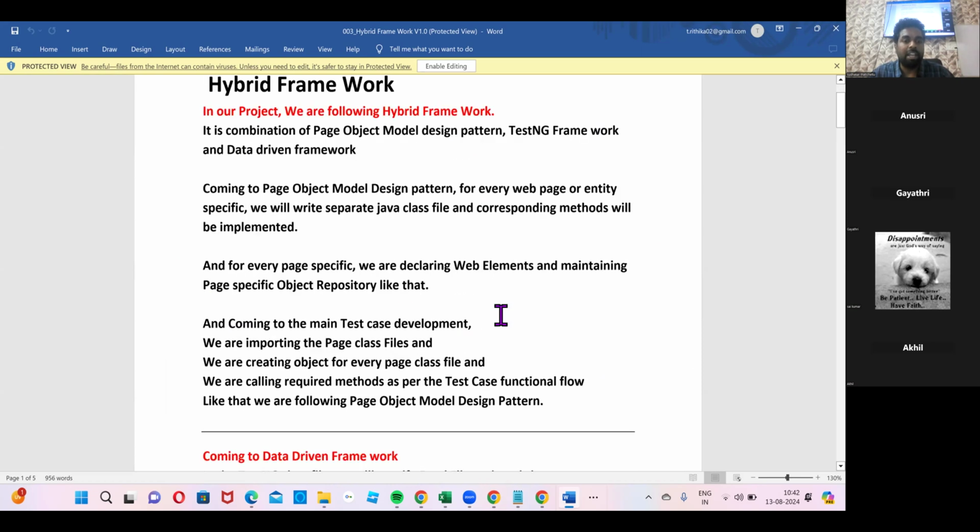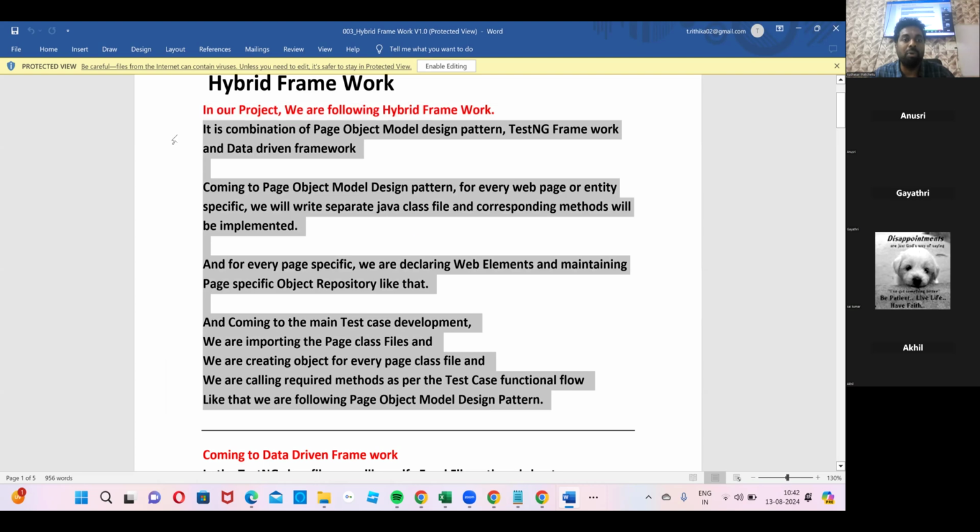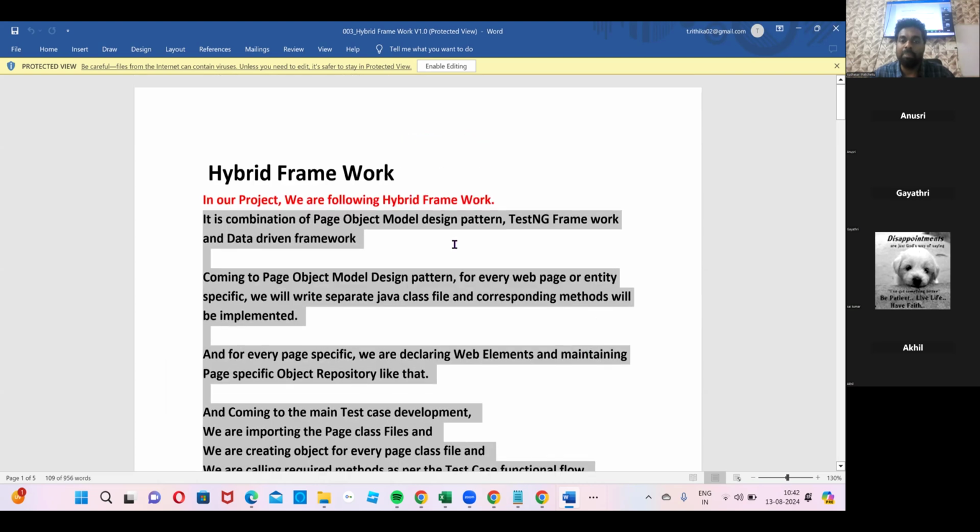And coming to the main test case development, what we are doing is importing the page class files, creating an object for every page class file, and calling the methods as per the test case functional flow. So like that, we are following the page object model design pattern. This is the first explanation you have to tell about the page object model design pattern.